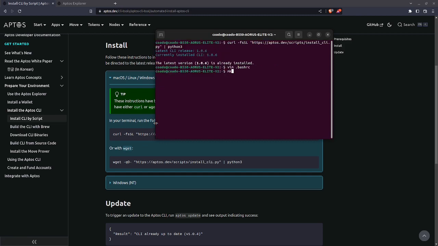And now we can create a new directory. Let's call it test. cd into this test directory, and now we can initialize our new Aptos project. We can do this by typing aptos move init --name and the name of our project, so let's call it test project. Okay, as you can see, everything goes successfully.